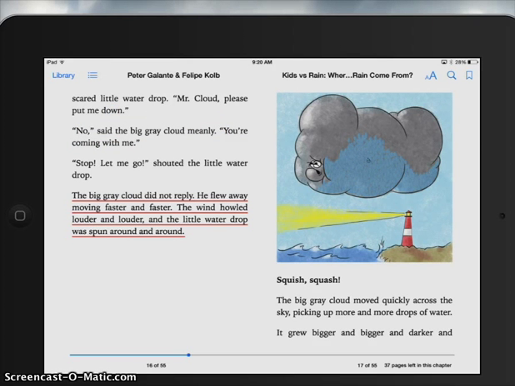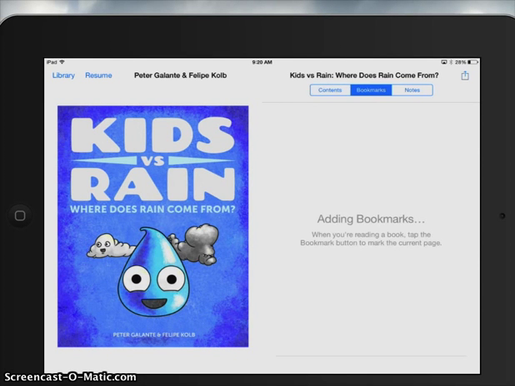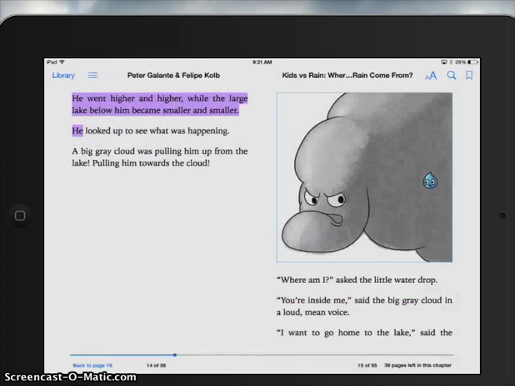Now, if I go back into the little three dots in the three lines section, and I look at the tabs at the top, I see contents, I see bookmarks, and I see notes. And again, this is where you can access any of those highlights that you have done previously within the book. If you tap on it, it will take you to that page. So that's highlighting in iBooks.